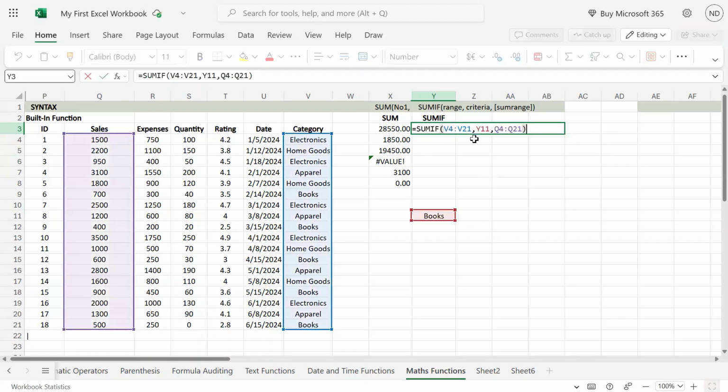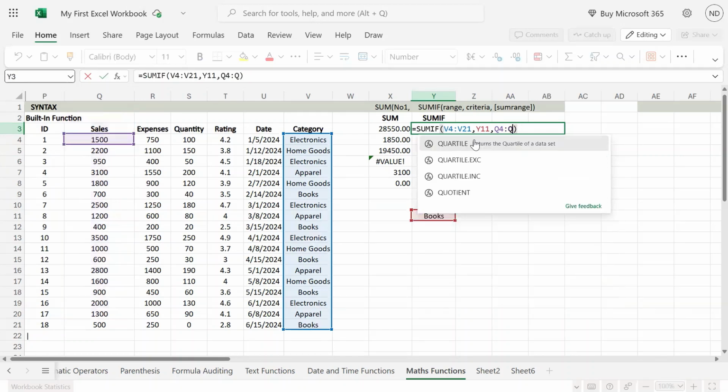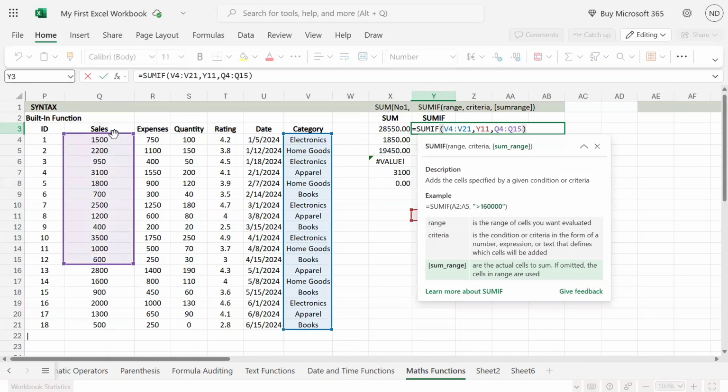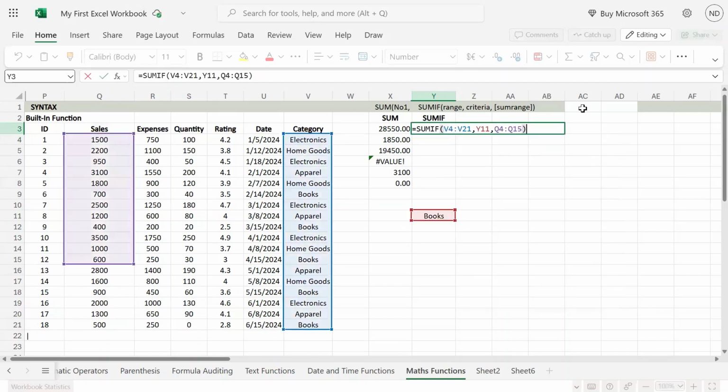Now, as I told you earlier, if the sum range is not matching the range which is being specified, I'll say 20. If you see, I'll make it 15 so it is more visible. So the sum range is different and the category range is different. And if I try to get this, it will give me an incorrect answer.